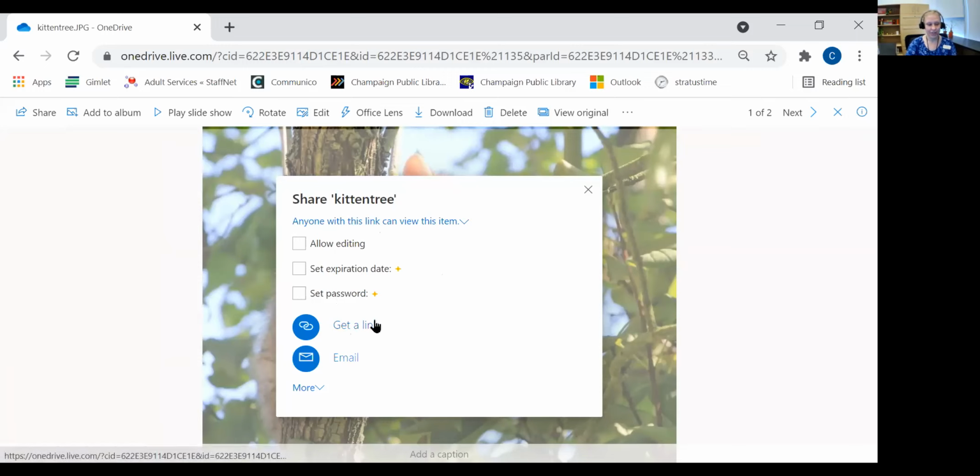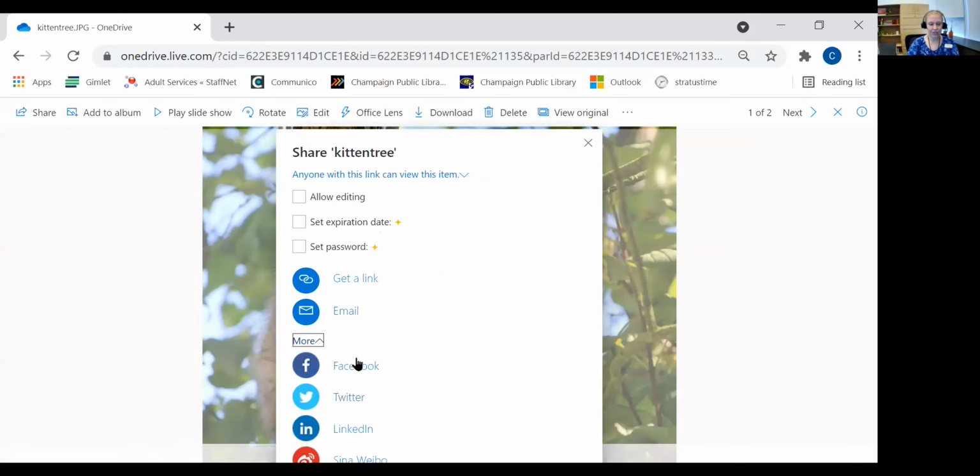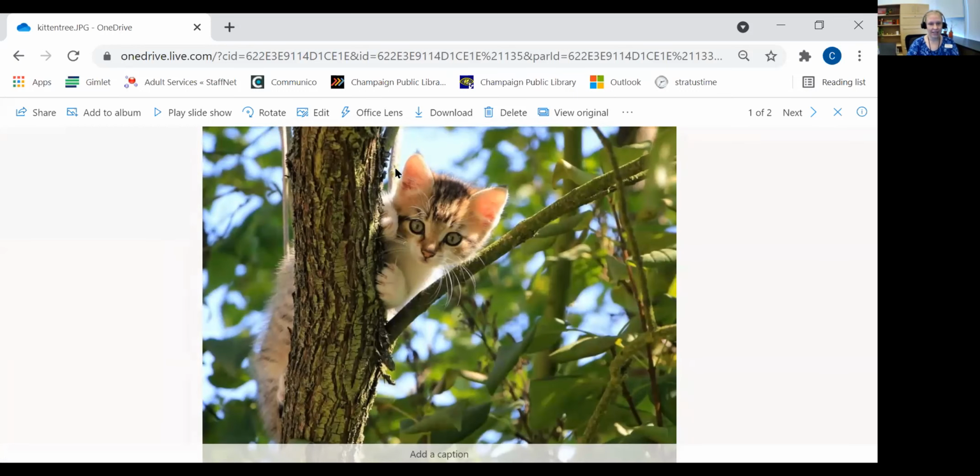I can also email it to someone. I can set an expiration date, which means that's when they would no longer have access to it. And I can password protect it. Down here under more, I could share it on Facebook or Twitter and social media stuff. Okay, so this is where you can control who has access to it when you share it.